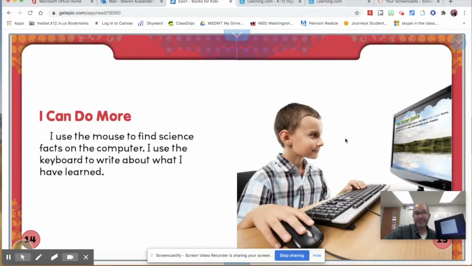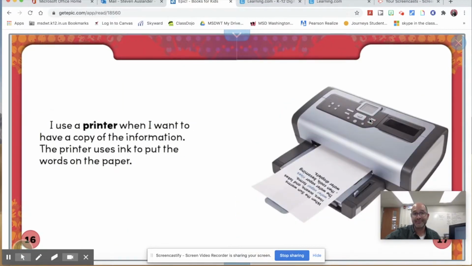I can do more. I use the mouse or my trackpad to find science facts on the computer. I use the keyboard to write about what I have learned. I use a printer when I want to have a copy of the information. This is a printer. The printer uses ink to put the words on the paper. So when I have typed, I might print, and then the printer prints out a piece of paper with the words that I had typed.